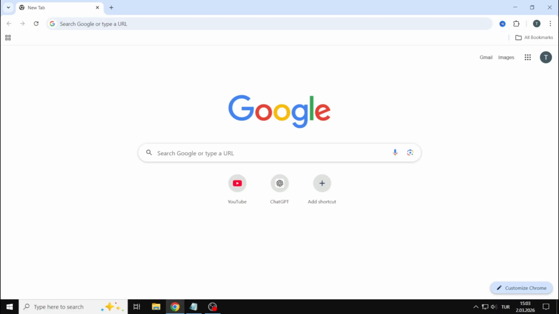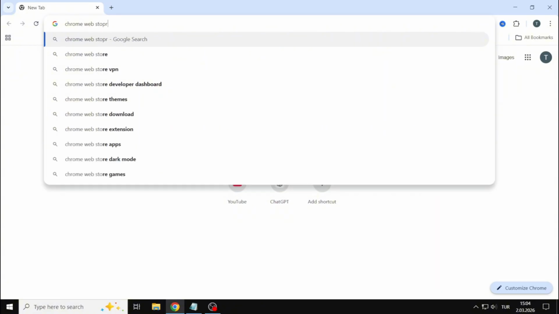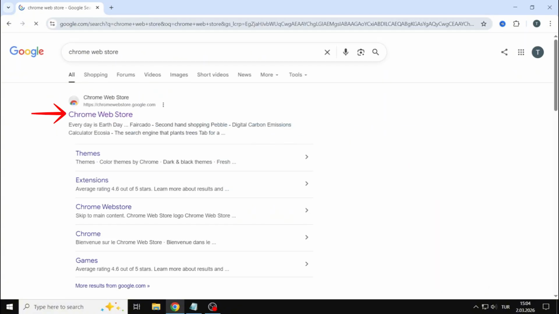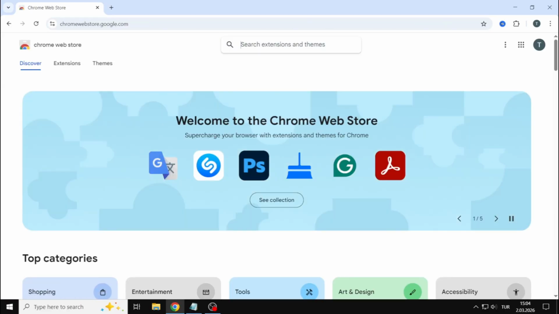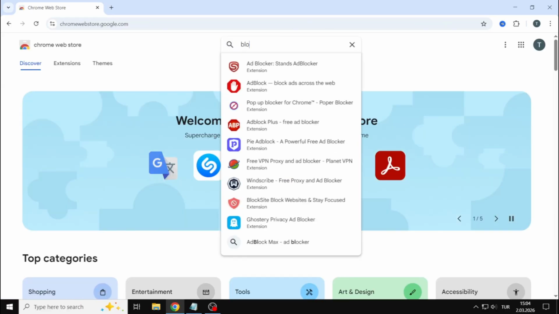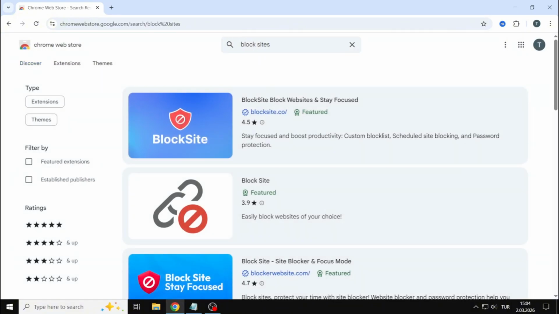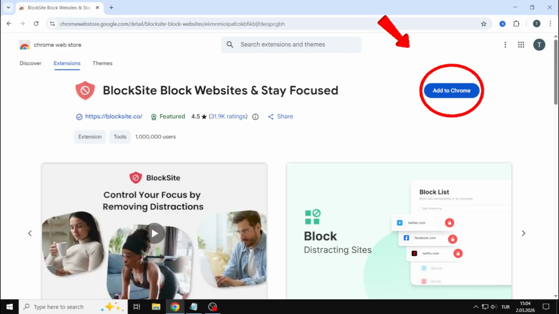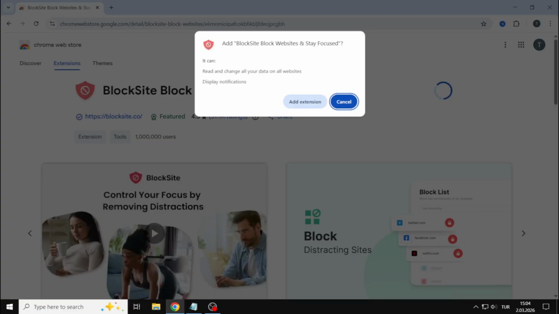If you're ready, our first step is to open Google Chrome and search for Chrome Web Store. Then open the website at the top. Type block sites into the search bar above and press enter. Click this extension. Then click the Add to Chrome button. Click Add Extension.